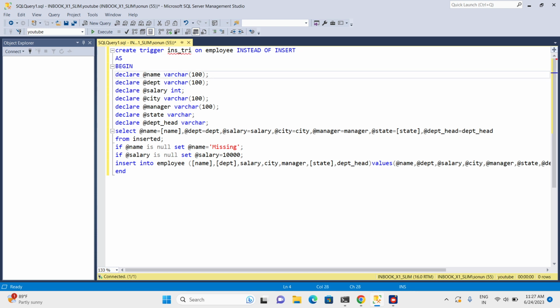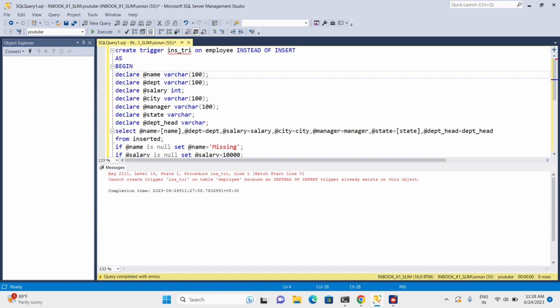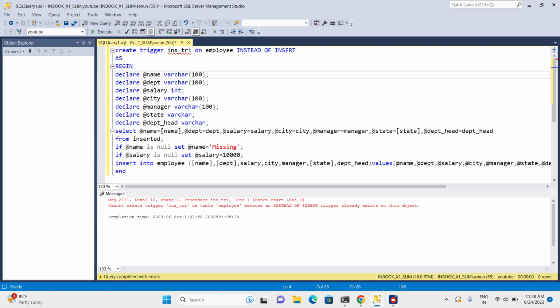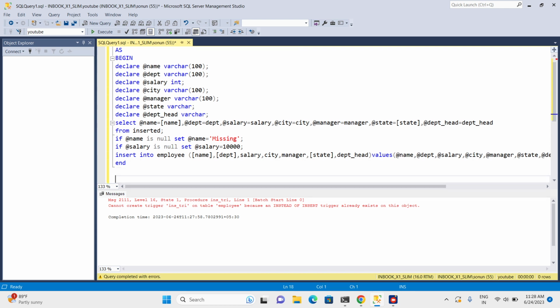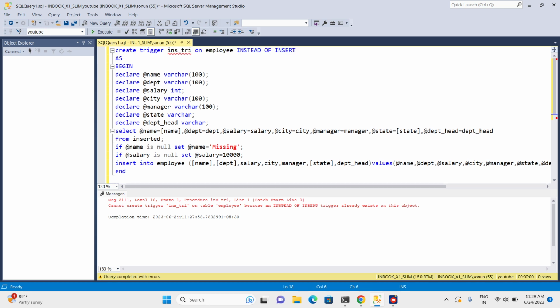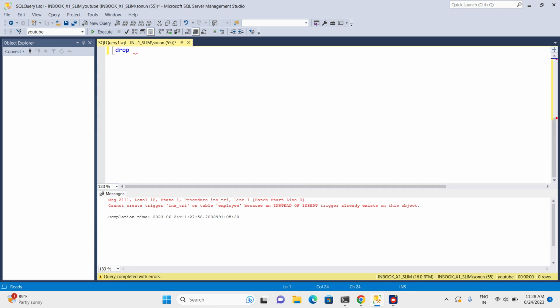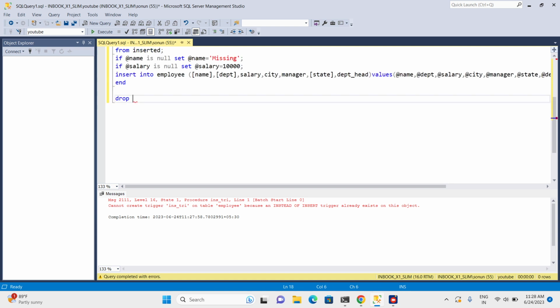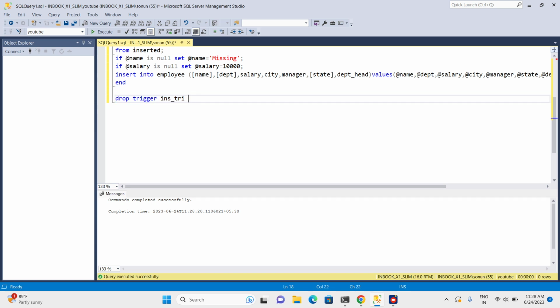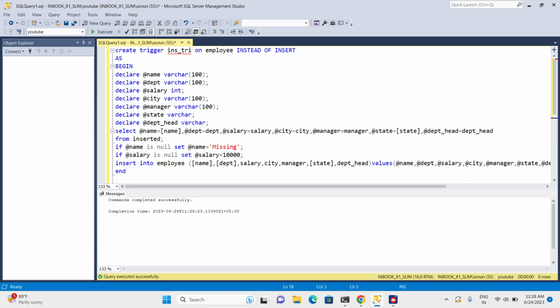Let's see, I am going to create a trigger. So I have already one trigger created. So let me drop this trigger. Drop trigger, trigger name. So now I have dropped this trigger. Now again I am going to recreate the trigger. So let's see the first syntax.